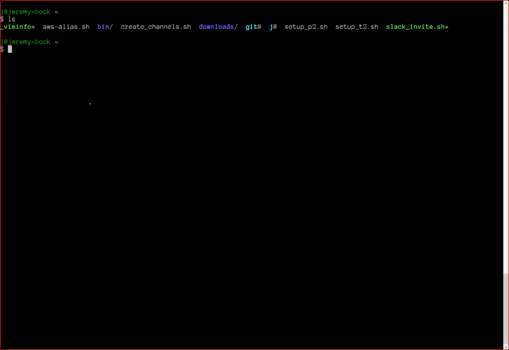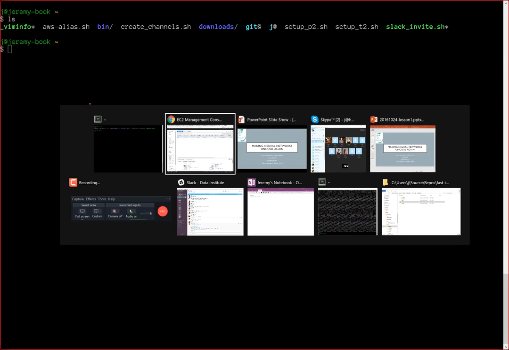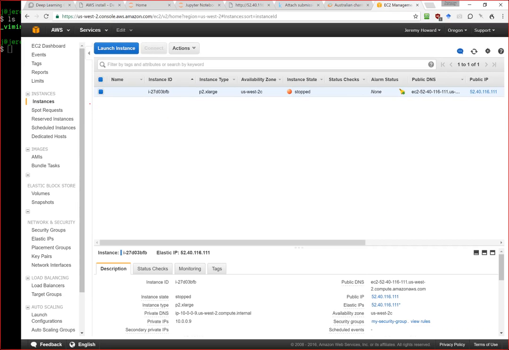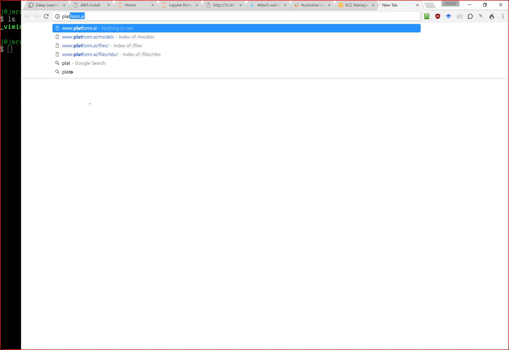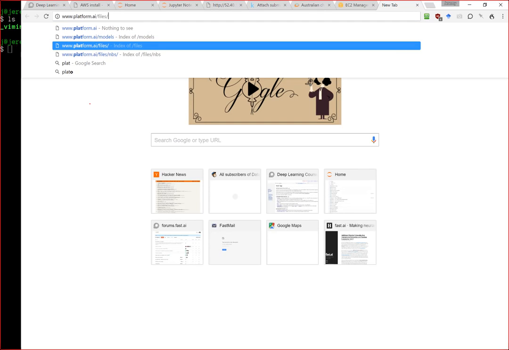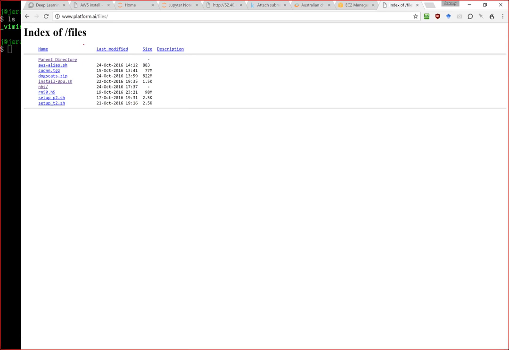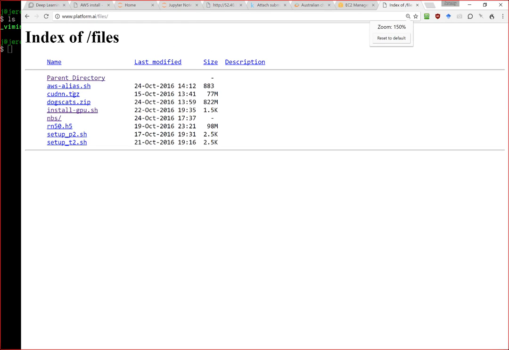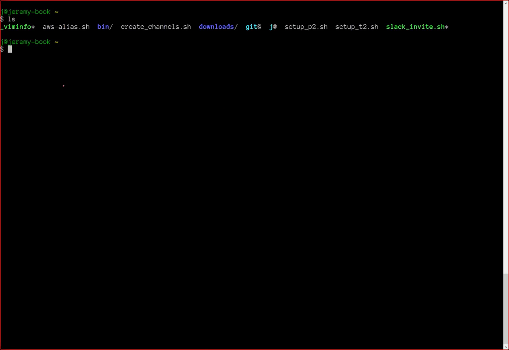So one of the things that I showed you guys that you could download today is a bunch of aliases for making starting and stopping AWS really quick. If you haven't got them yet, you can find links to them on Slack, or you can just go to platform.ai/files, and there's a bunch of different things here. This AWS alias.sh is a file that sets up these various aliases.